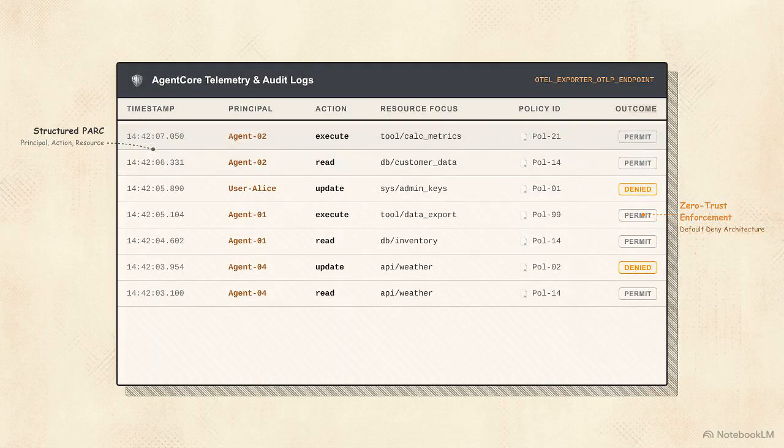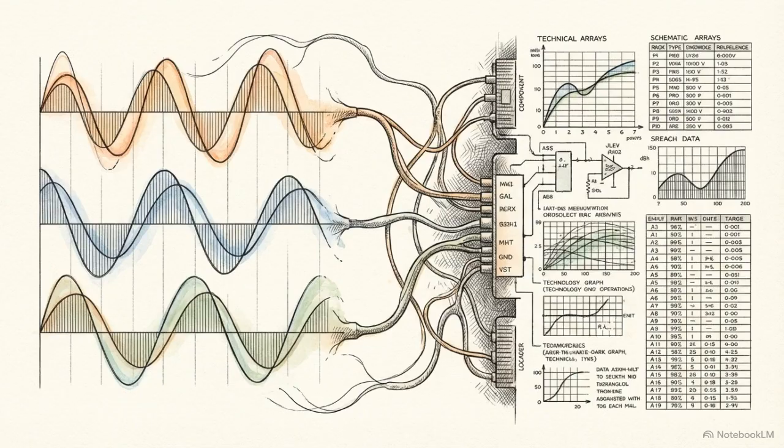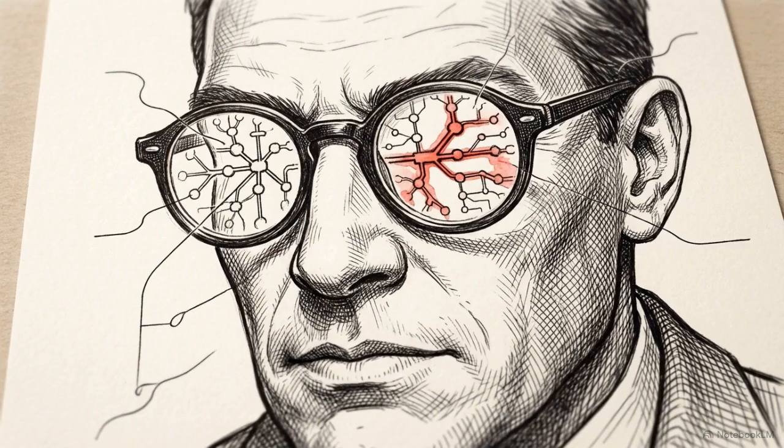The system natively logs every single policy decision, recording the exact conditions of both successful permits and blocked forbids. These logs integrate directly with Amazon CloudWatch and emit telemetry data in standardized open telemetry formats. DevSecOps teams gain a complete, auditable trace of every execution path and boundary failure.